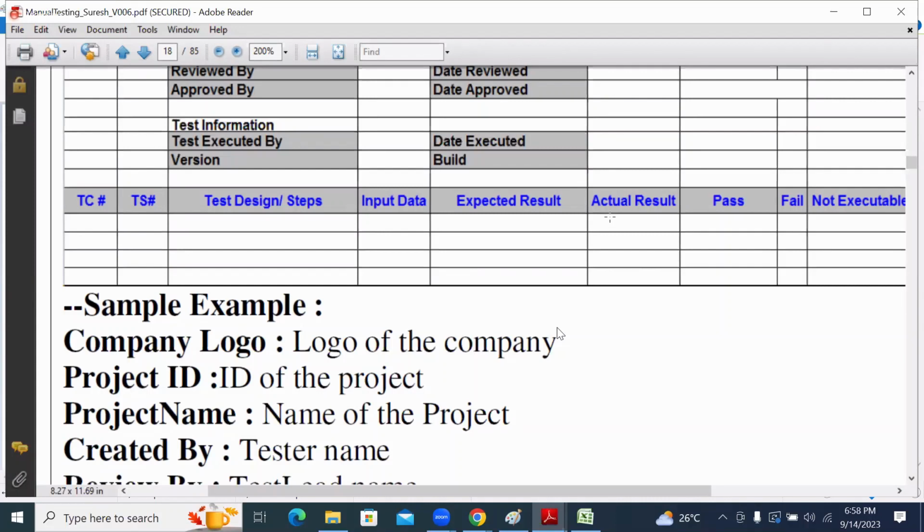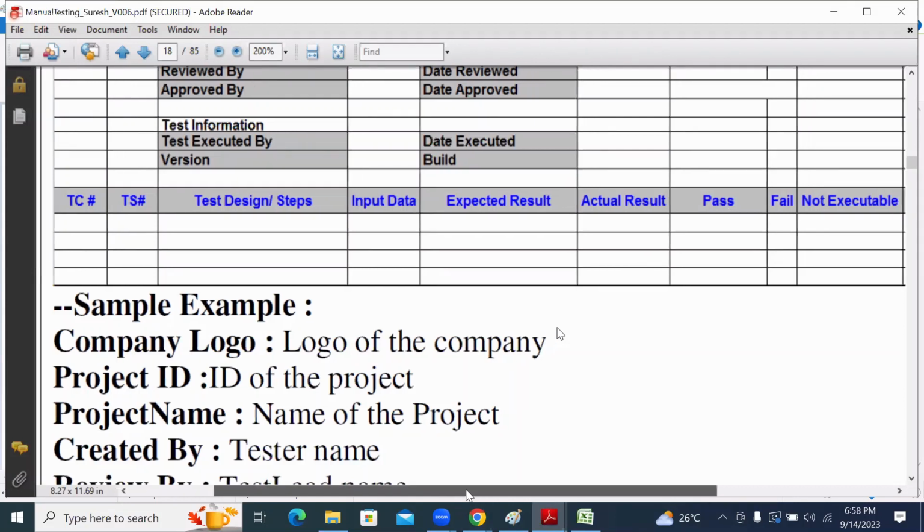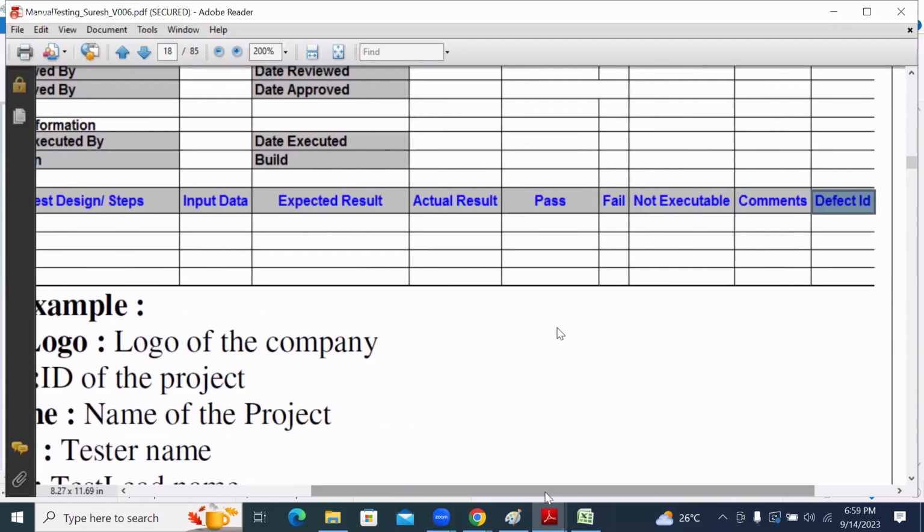Then you got actual result. Meaning of actual result? Result based on application. Then we got pass. Meaning of the pass? Expected result and actual result should be same. And then we got fail. Meaning of the fail? Expected result and actual result will not be same.